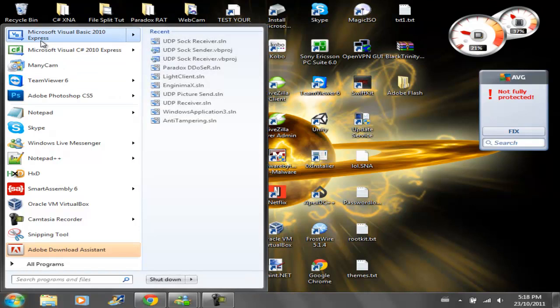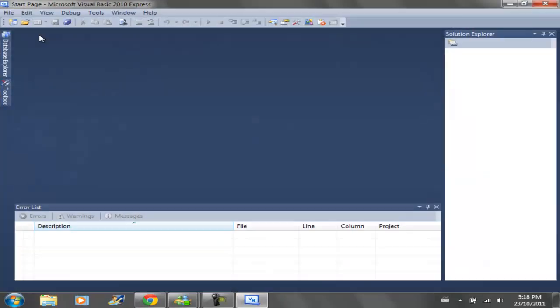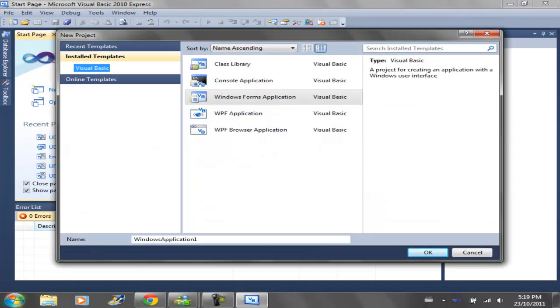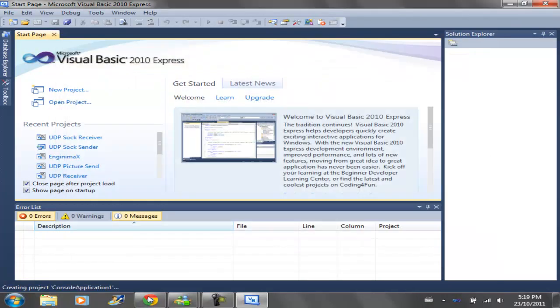So today I'm just going to get right into it. Today, basically I'm going to be showing you guys how to send and receive bytes via a UDP client and a UDP server. So go ahead and create two new console applications.